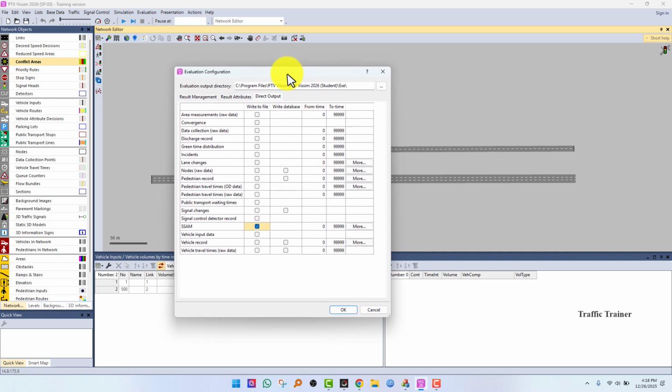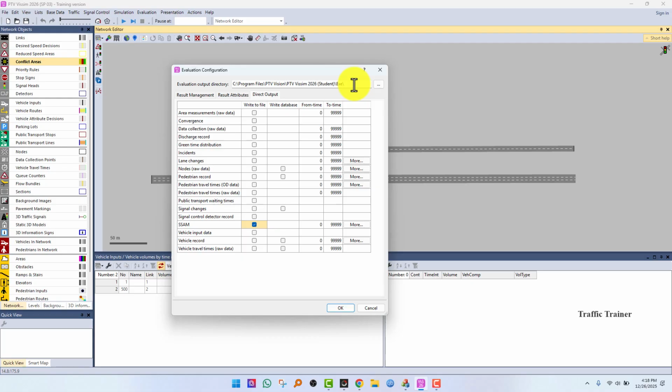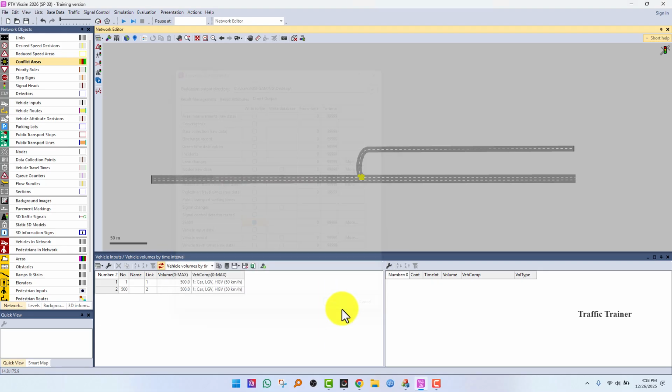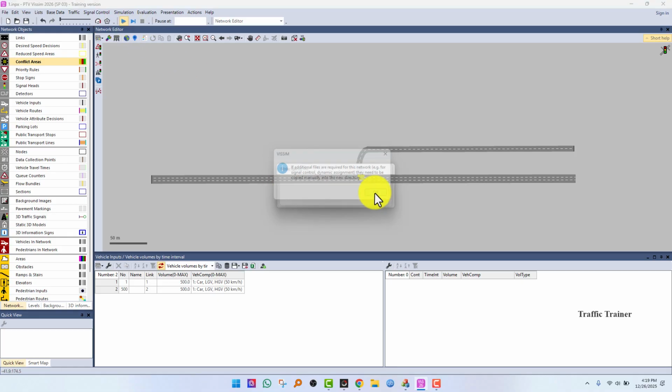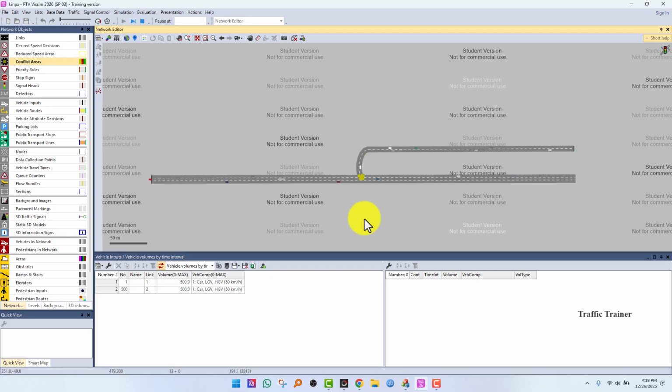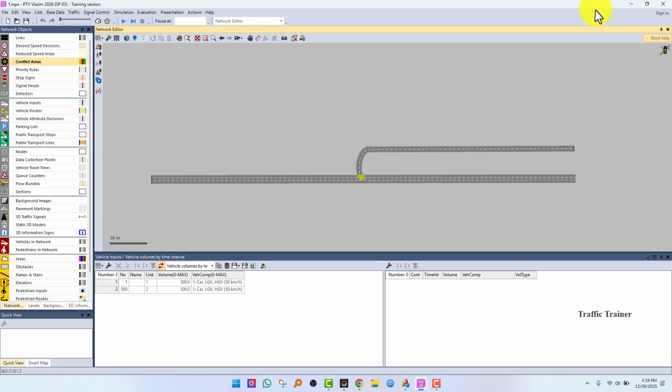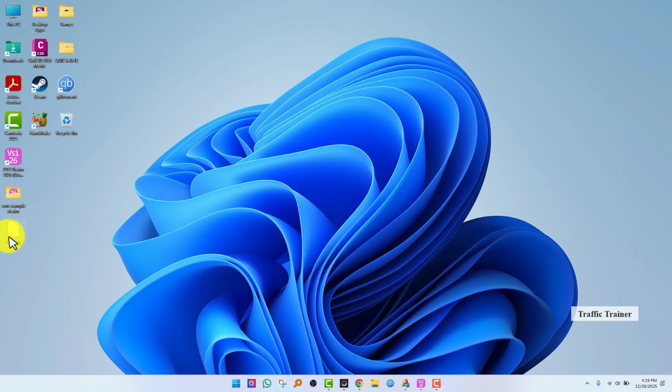We want to make sure this is selected, and then we need to assign the path where the file will be saved. So it will be saved on the desktop. You need to identify the path where you want to save the file and make sure SSAM is selected. Click OK, and then just play the simulation as normal. Let the model run for the simulation seconds, and once the simulation is finished, just to make sure my trajectory is saved, I will minimize it, and yes, as you see here, a TRJ file has been created, which is a vehicle trajectory file.